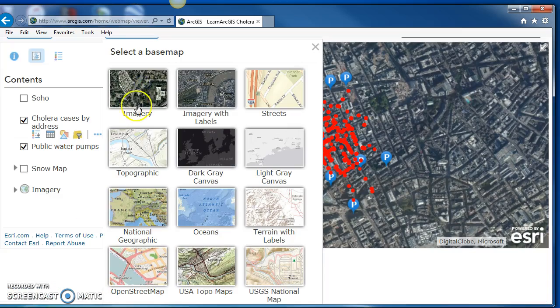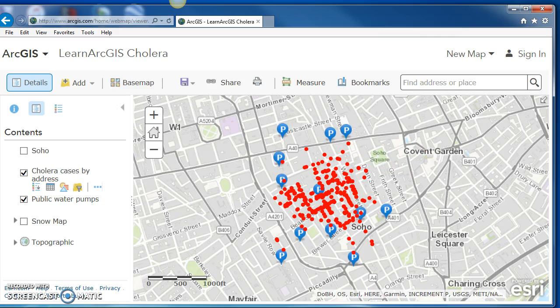And just to make it easier to see, we're going to go back to topographic. Those dots show up a little bit better on the topographic map than they do on the imagery map. Okay, we're going to come up here to the cholera cases. In your directions, they might be called locations with one or more cholera deaths.